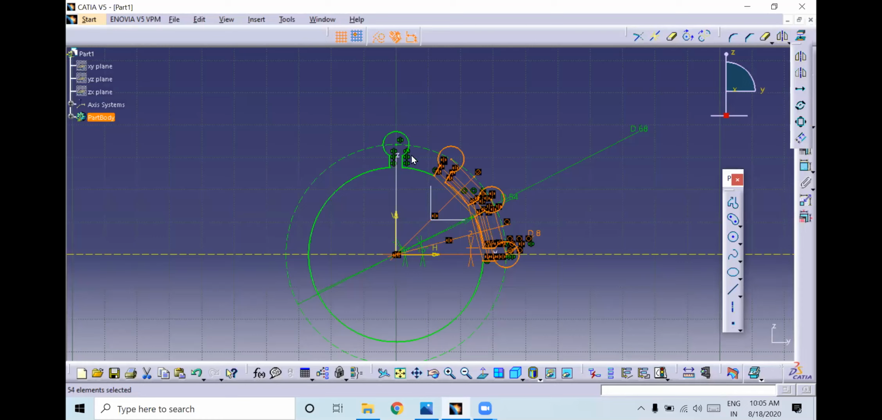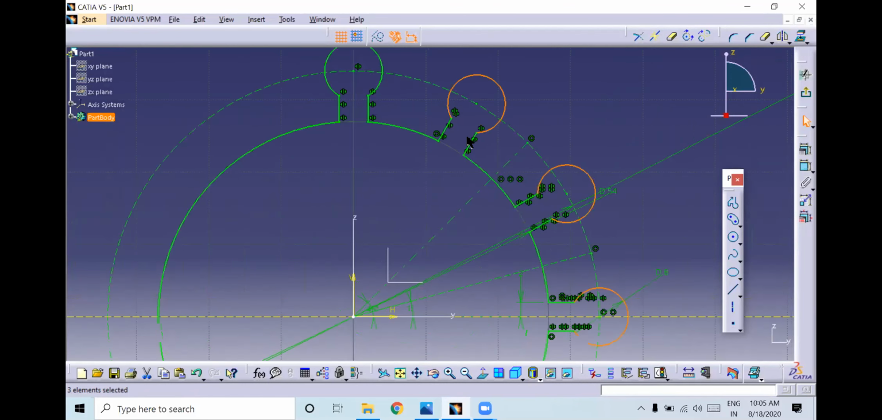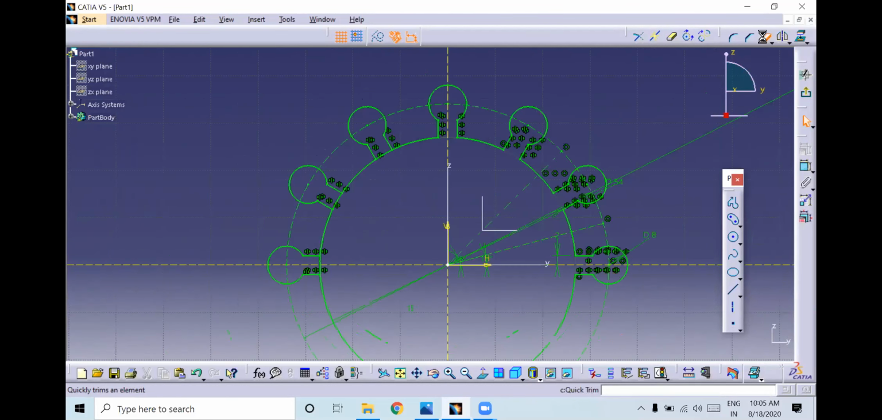Okay, so just select it. So what you will do, select this carefully. Select the elements here and go to mirror, then select the reference axis. See, now it has been done, right? Again go to trim and trim the parts.